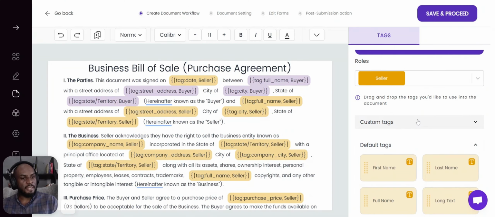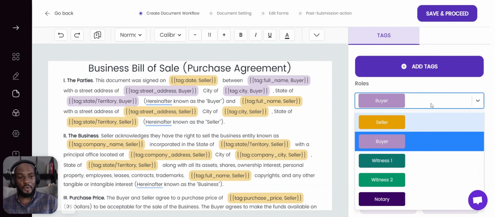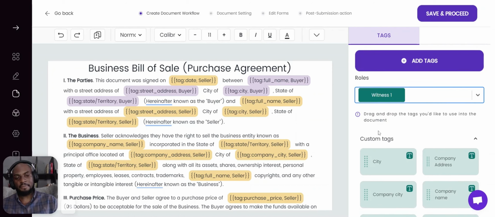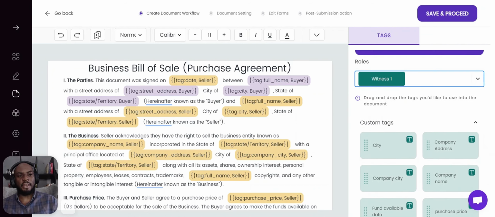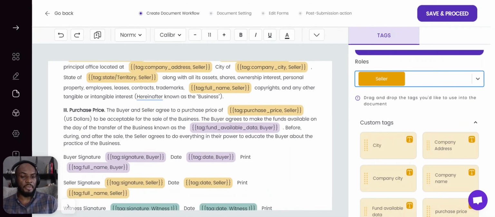And then my custom tags are also available. So you go through and you do this for each and every role. Once you've added the seller's role everywhere that they need to provide data, then you can go on to the buyer. And then once the buyer has added information everywhere, you move on to the witness. Now, it's important to note that the same piece of information, for example, full name seller, only needs to be answered in the questionnaire once, and it'll be populated throughout the document.